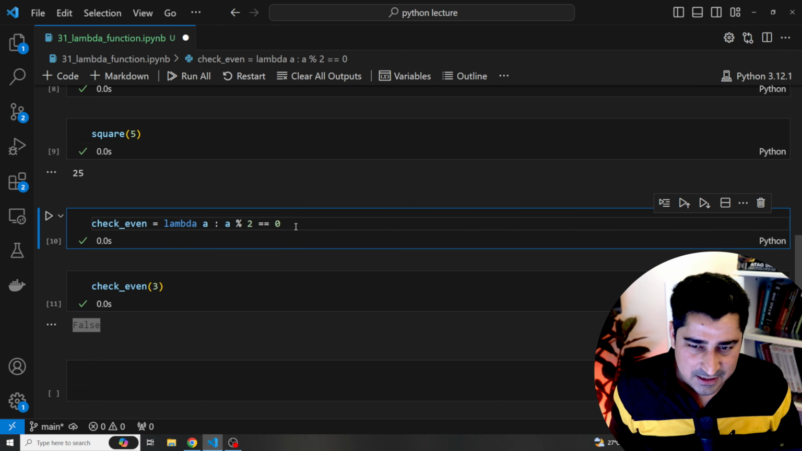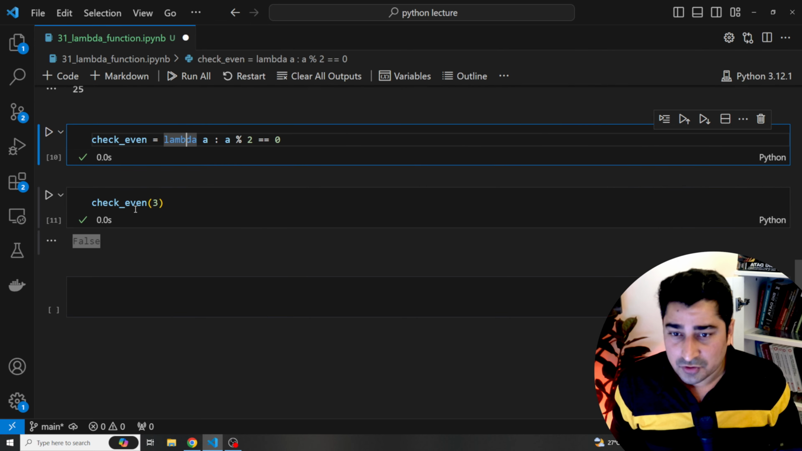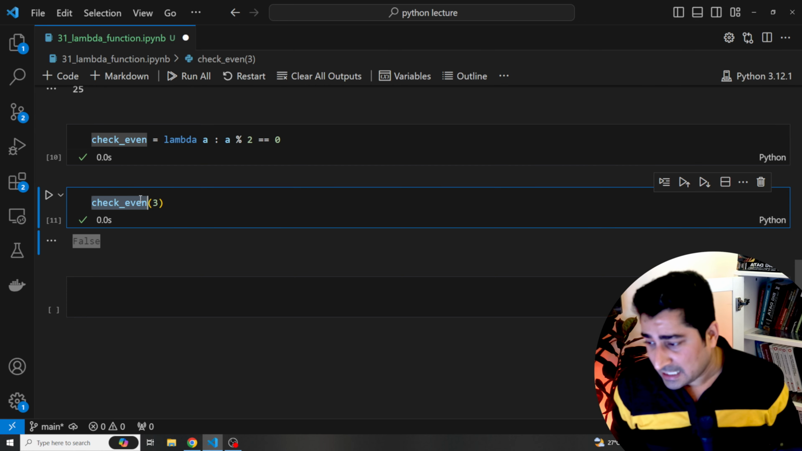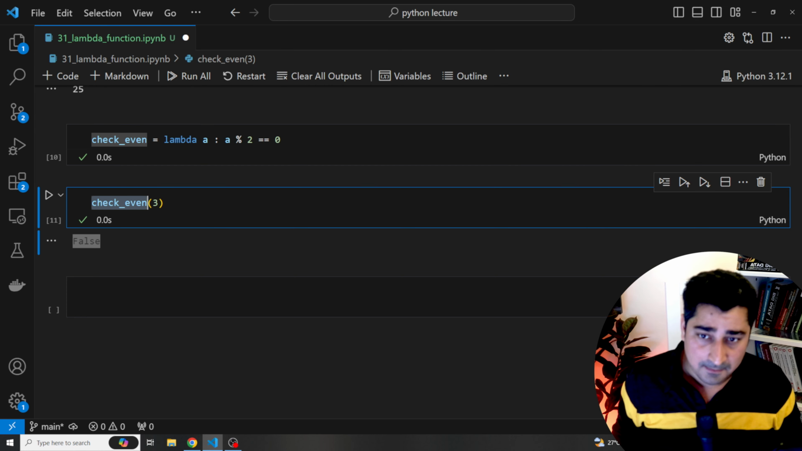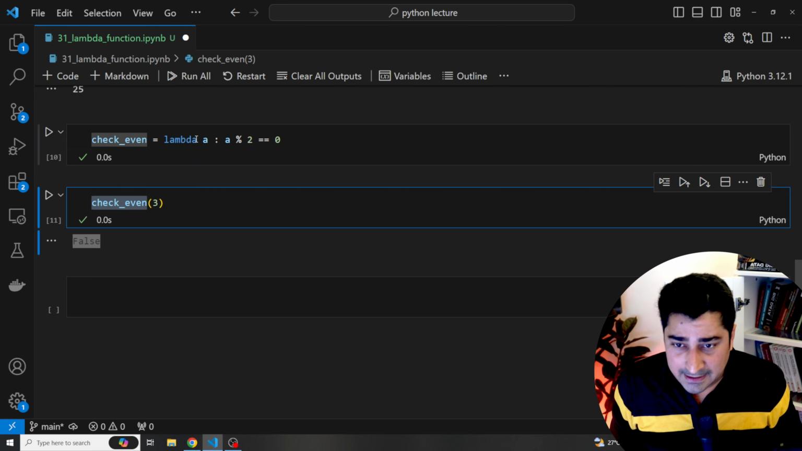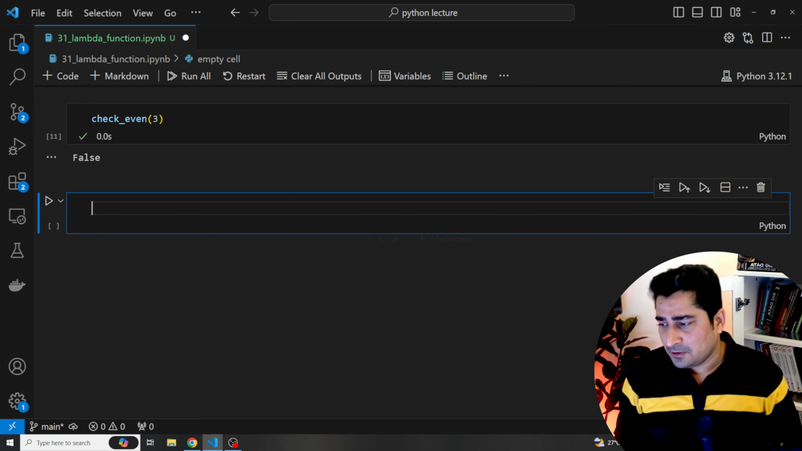Again, this is a shorthand of creating any kind of function. This is the reason we use lambda. It's not hard and fast that you have to create a lambda function all the time. You can create a regular function and do a similar implementation. But if you are looking for a one-liner, lambda is an option with you, so you can just use it.